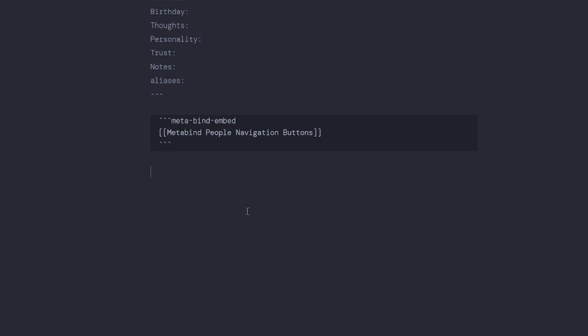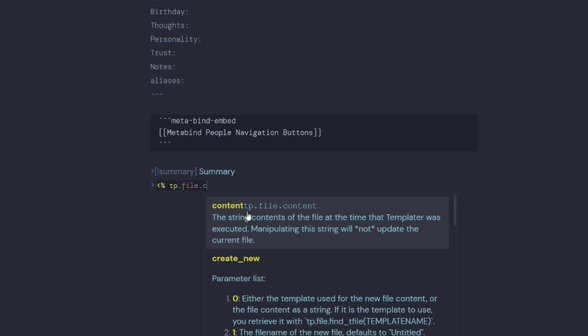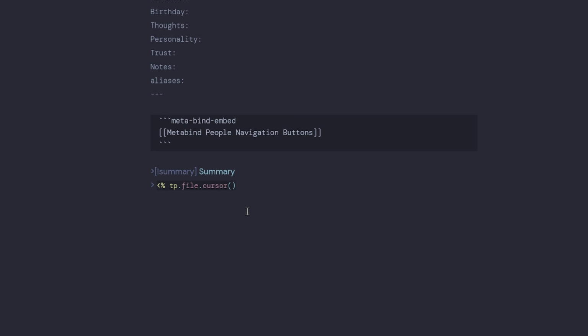The next bit will be a call out. So right arrow, square bracket, exclamation mark, summary, enter. And then we're going to put a Templater tp.file.cursor, curly braces, space, percentage, right arrow. So when the template loads, our cursor will be placed right here.